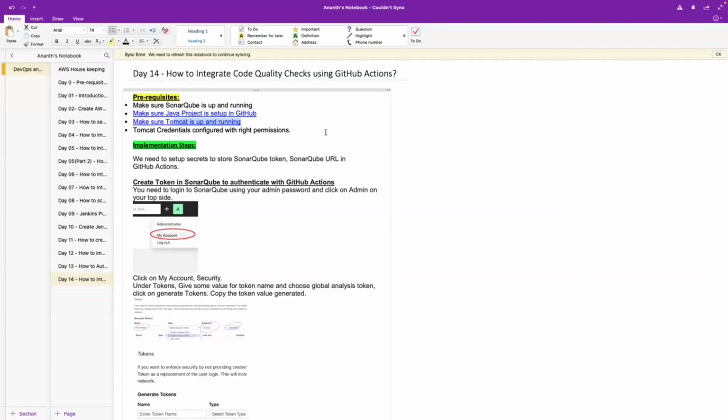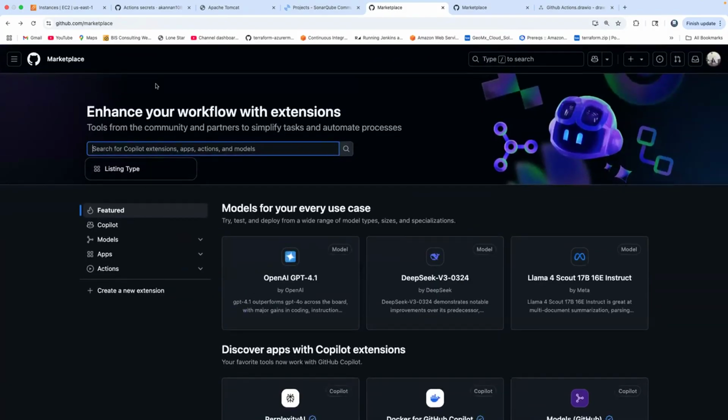So how are we going to integrate SonarQube with GitHub Actions? I'm going to take you guys to the Marketplace first. So let's go to the GitHub Actions Marketplace. This is the GitHub Actions Marketplace. We wanted to integrate with SonarQube, so let's search for SonarQube here.